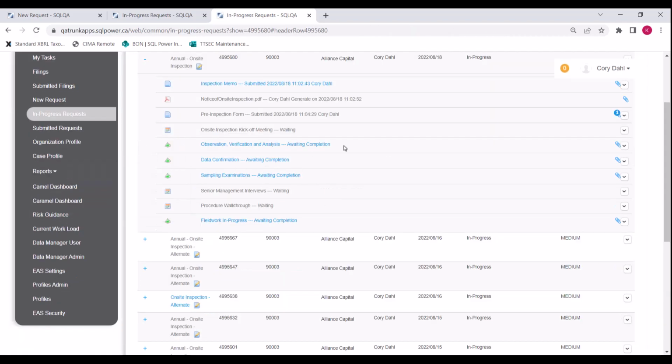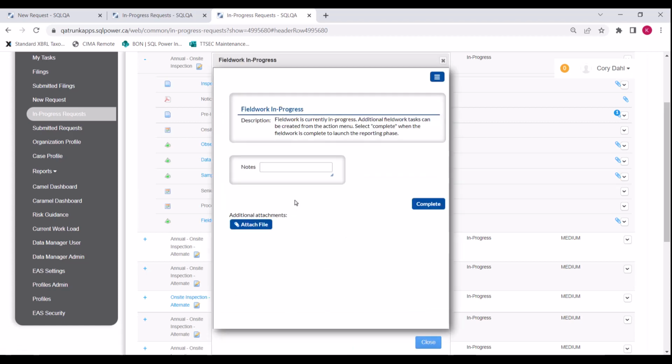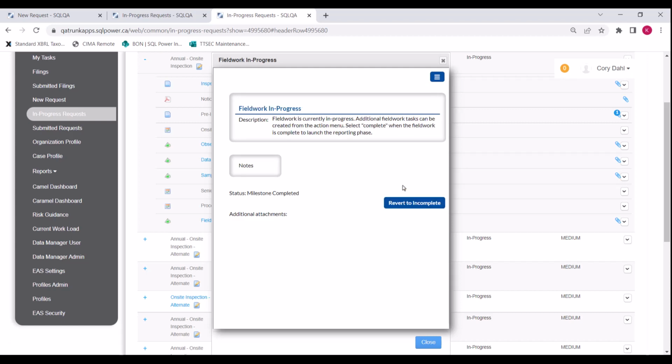When we return to the portal, we can see all the fieldwork for this organization. As this organization had a high risk rating, we can see many fieldwork tasks generated. There are two ways to progress from this stage. First, completing each individual fieldwork task that was generated, or second, marking the fieldwork in progress task as complete. This task works as a catch-all to quickly state all fieldwork is complete. We'll mark this as completed and then progress to the reporting phase.